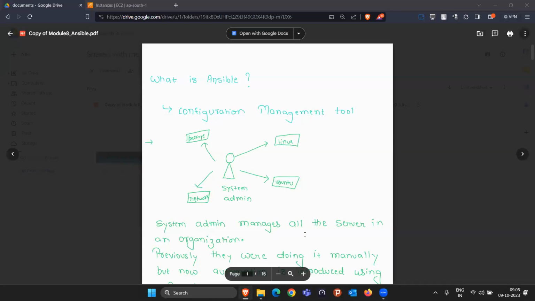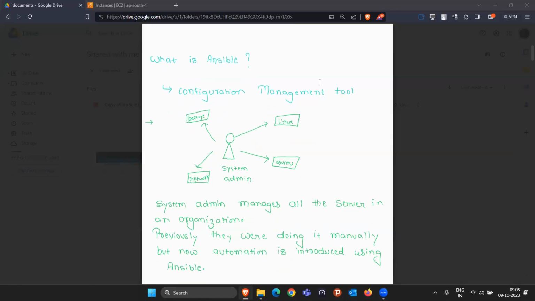If you search in Google what is Ansible, you'll get the answer that Ansible is a configuration management tool. To understand how Ansible manages everything and helps you do configuration management, first we have to think about what problem people were facing when there was no Ansible. Until you understand that, you won't be able to understand Ansible.